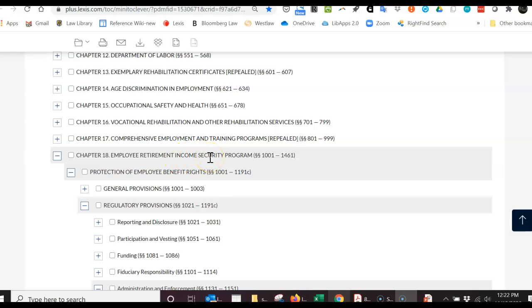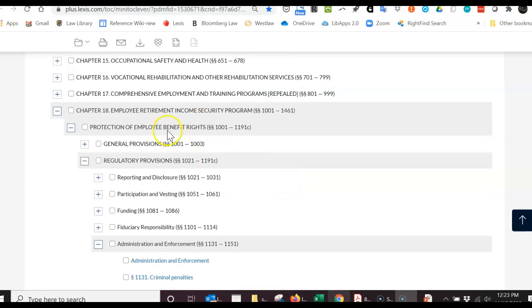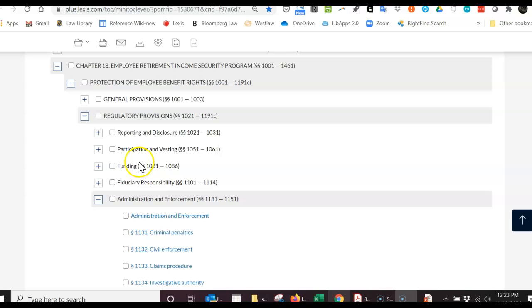So here is where the labor aspects of our hero might be found. These are the labor sections of Public Law 93-406, the Employee Retirement Income Security Act of 1974. We see within Chapter 18 of ERISA, the shorthand for Employee Retirement Income Security Act, the different subdivisions: protection of employee rights, benefit rights, and further subdivisions to regulatory provisions.